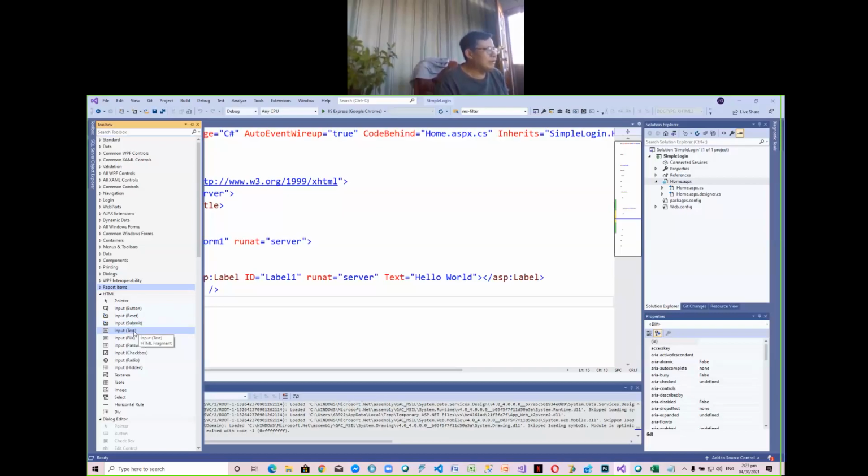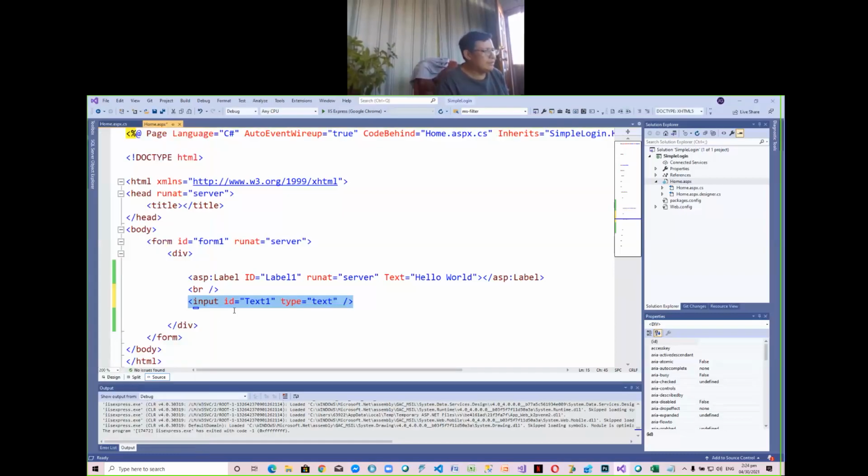Okay, we'll just put an input text dito. Ilagay natin. Okay, yan, input ID. Do you follow? So what's the difference? Now we'll give this an ID. This is label 1. This is text 1. We'll run. This is HTML text 1. This is label 1.